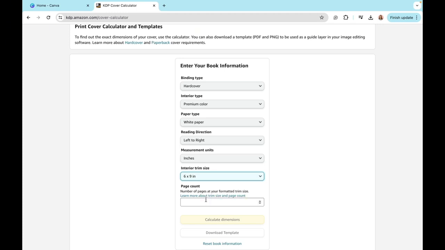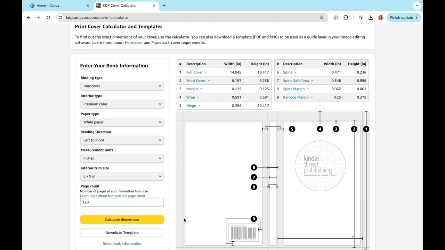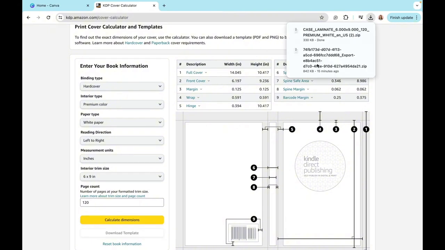Next, we're going to be choosing the number of pages. Let's go with 120 pages for this example. And we're going to be clicking on Calculate Dimensions. What you have to do here is you're going to click on Download Template. Once you download your template, you're going to go to Canva.